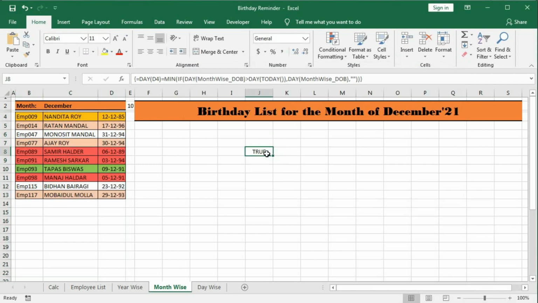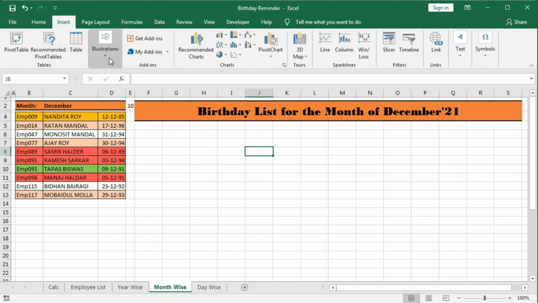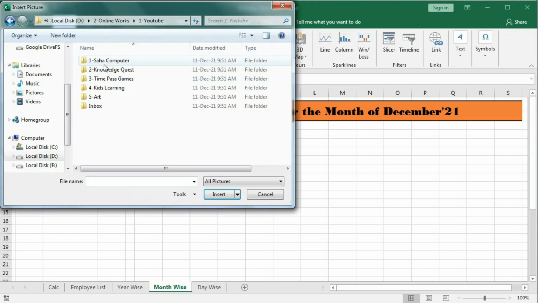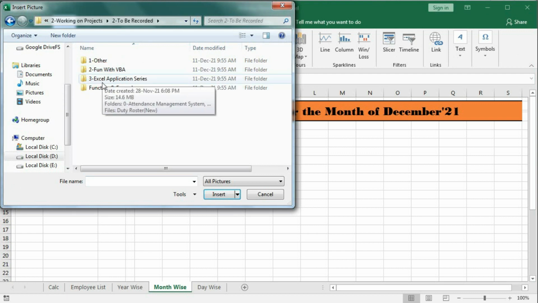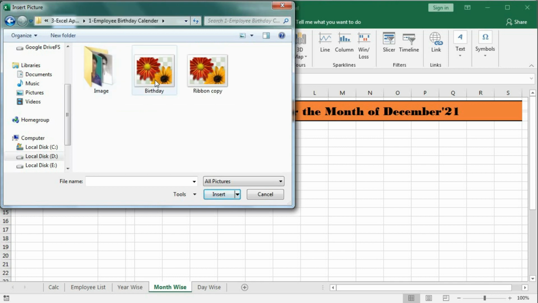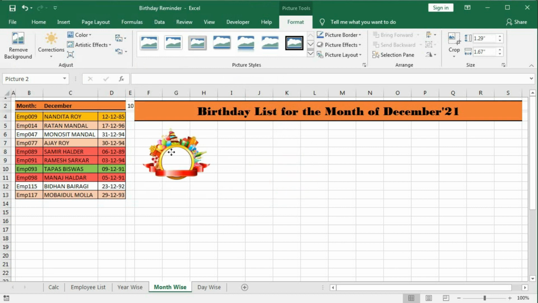So delete this one. Now we will create the frames and the photos for these employees. For that we need birthday frames. So let's insert the frame. Go to insert, illustration and picture, then go to the folder, okay, this one, insert. So we got the frame.